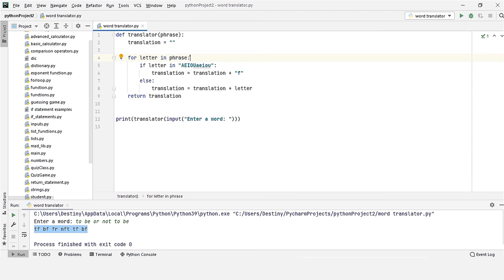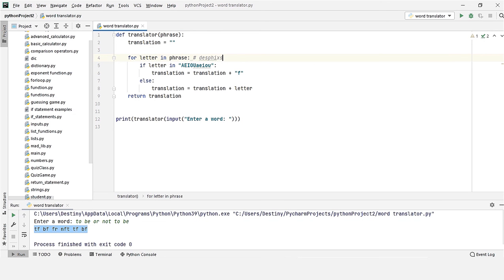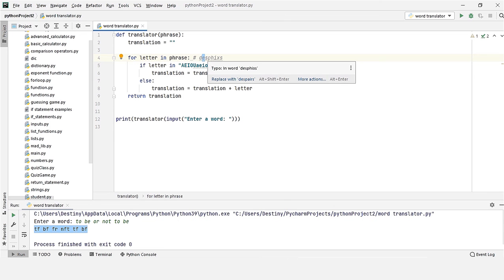Now we use the for loop, then we say for all the letters that will be in the phrase that we're going to be passing in. For example, let's say this is desfix over here, then we want to check for all the letters that will be in desfix. So it will go ahead and loop through the letters one by one and get the vowel letters over there. Then let me show you the code, the language that was going to do that.